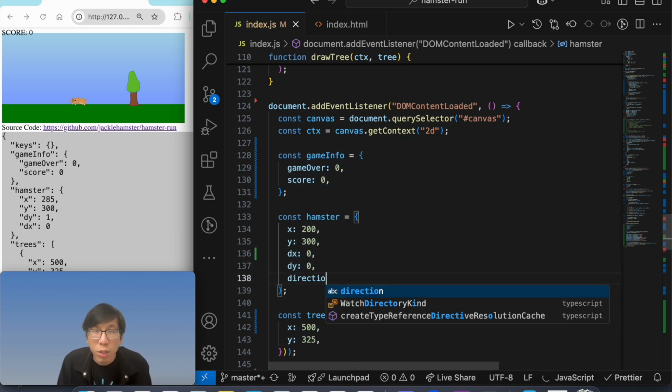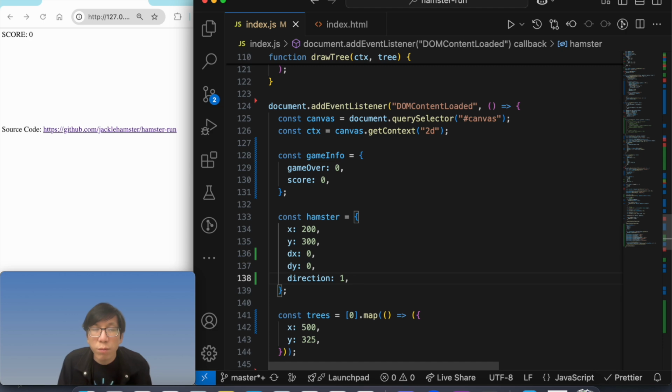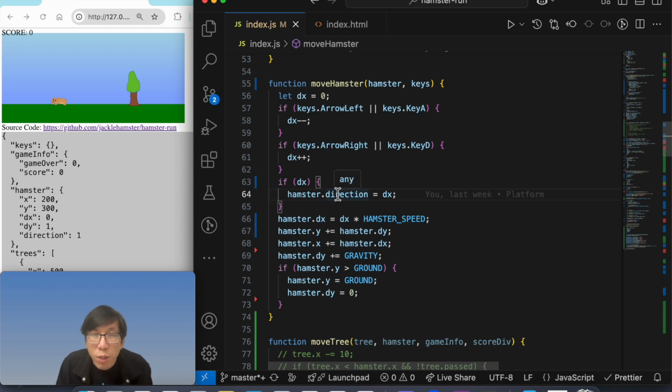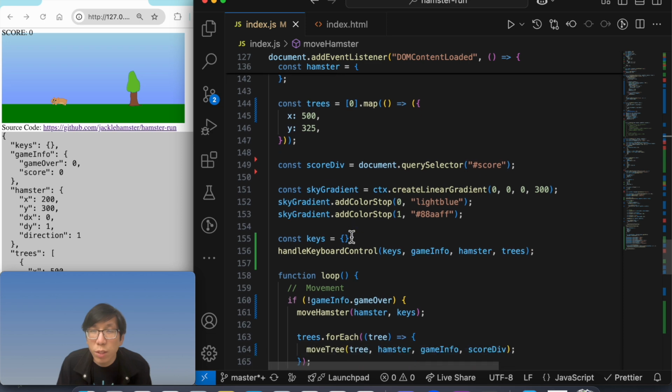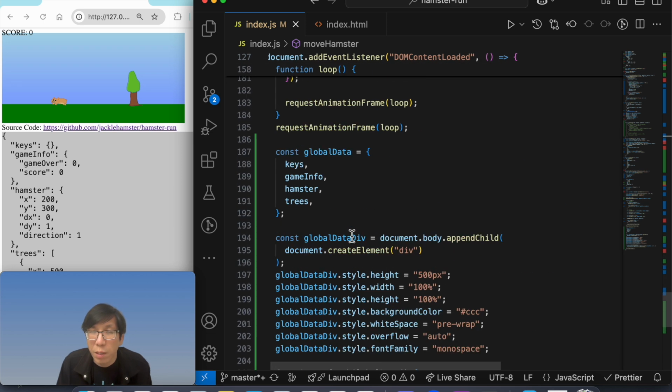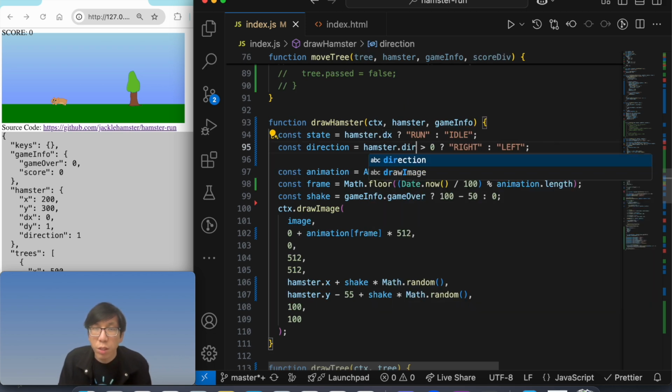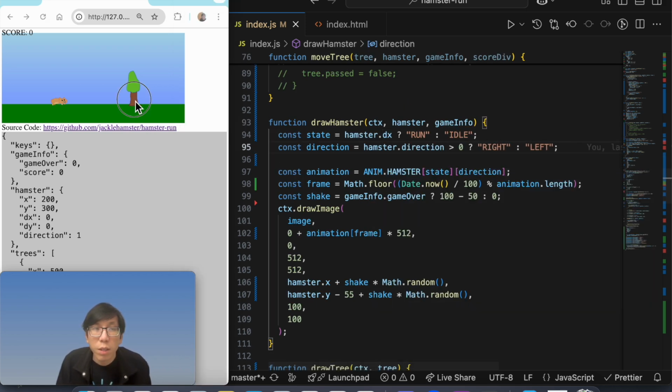So we had the X. We're gonna have direction. First it starts as 1. Only if we change the direction, then we set it up: hamster direction equals dx. Okay, that's good. So the direction is only going to change when I move. Now perfect. If I go right and I stop, it doesn't suddenly turn to the left.